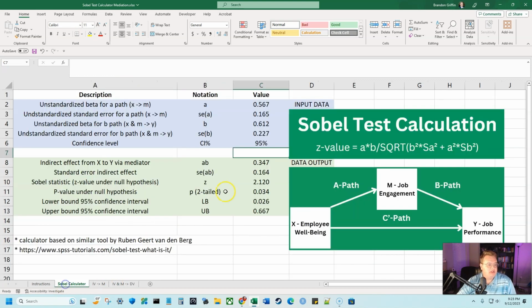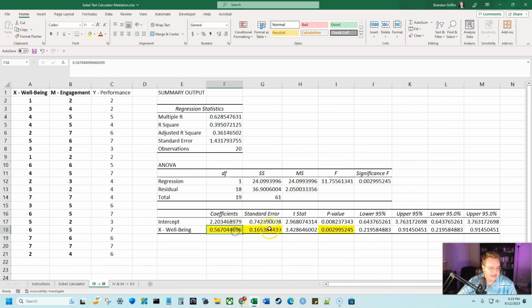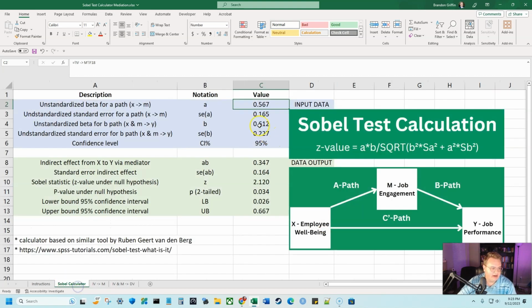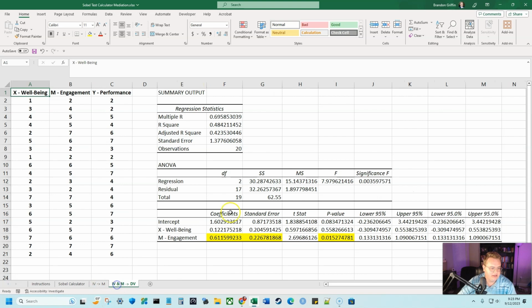So we can come over to our calculator and let's double check our results. So our A path and our standard error of A are 0.567, 0.165. So this is 0.567, 0.165. All right, and then our B path and our standard error of B is 0.612 and 0.227. All right, that is looking pretty good.